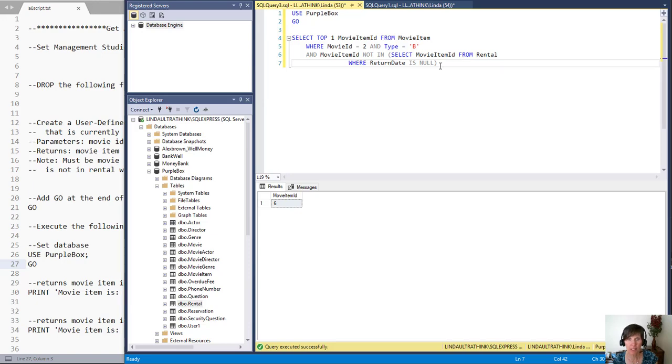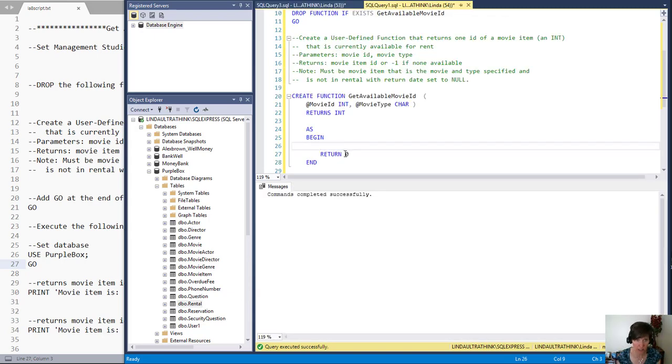Now that we've figured out a select statement that will give us the information that we want, let's go ahead and put it in our function. So we're going to need to capture the value from the select statement, and let's capture it in a variable. I'm just going to declare a variable. Remember, it starts with an @ and I'm going to call this available item, and it's going to be of type int.